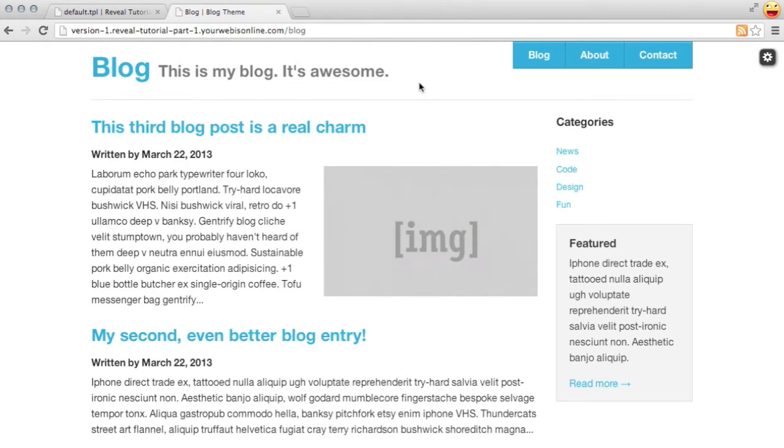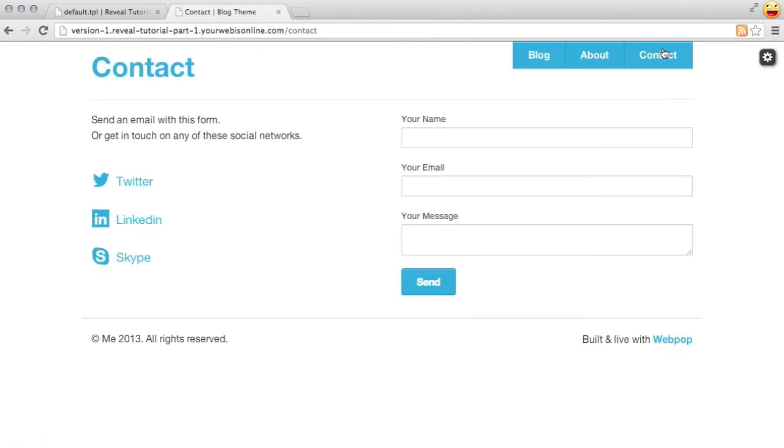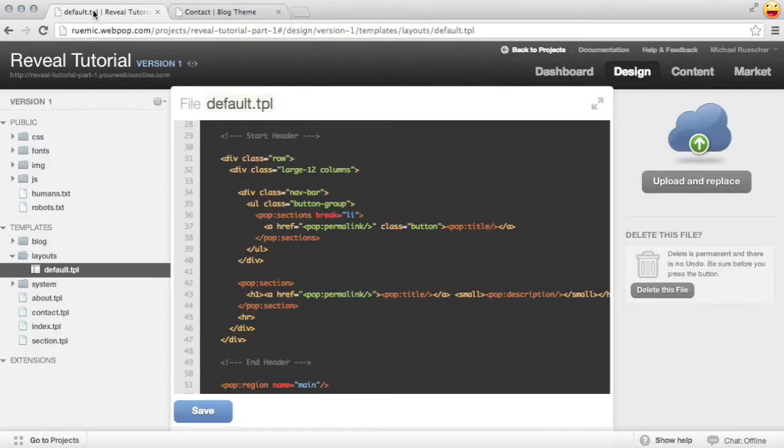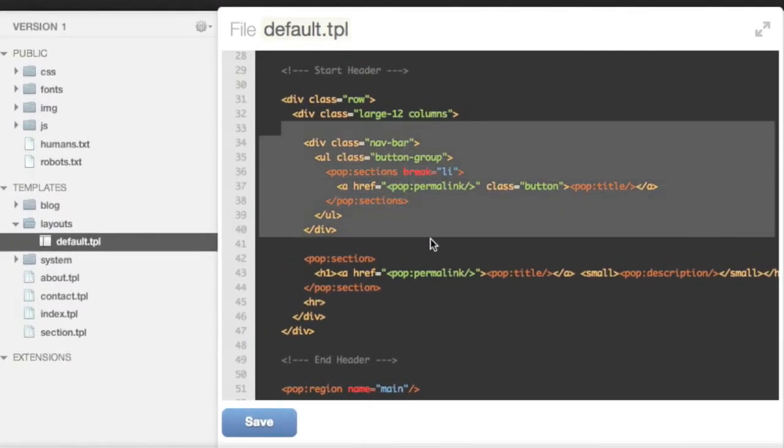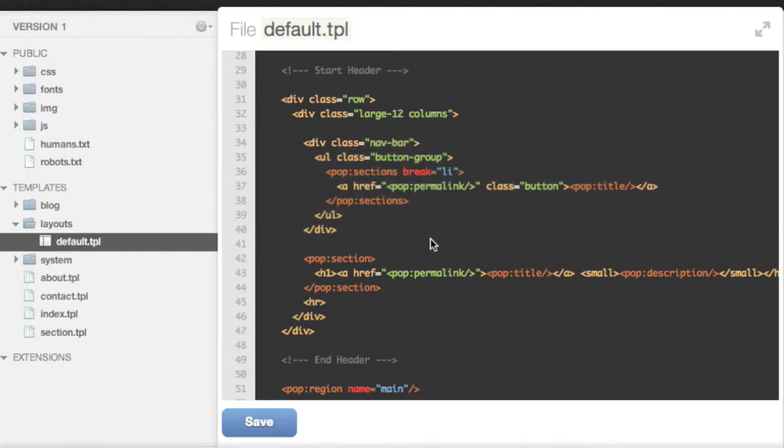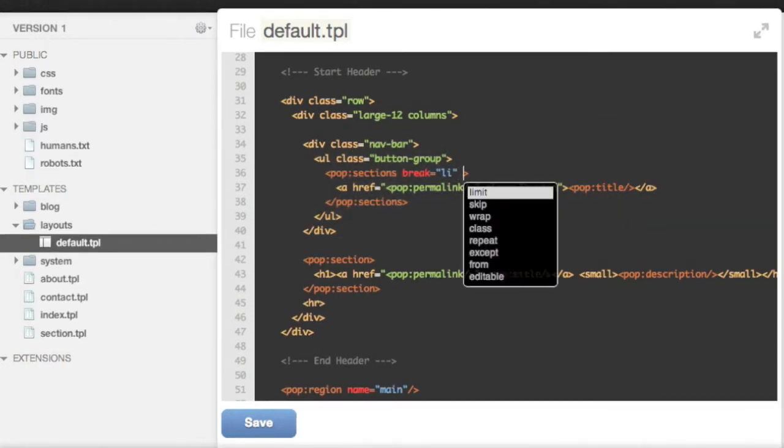In this tutorial, I'm going to show you how to use the Foundation Reveal JavaScript to add a pop-up modal to your site. We're going to be taking this contact form and rendering it through the pop-up. Over in our layout template, we can see the markup for our navigation. Right now, pop sections is rendering out each link.